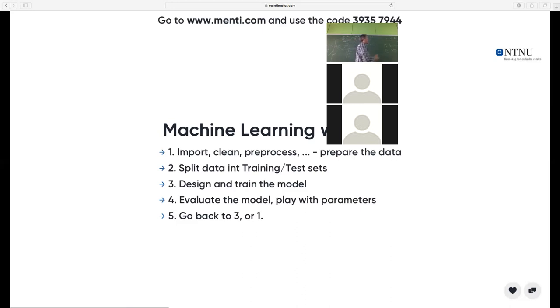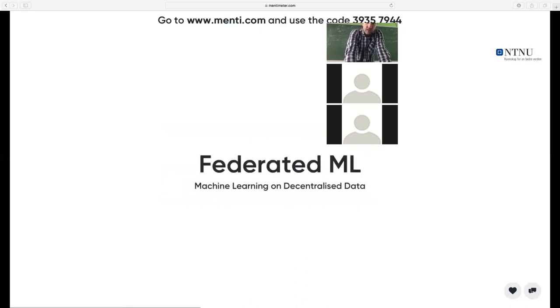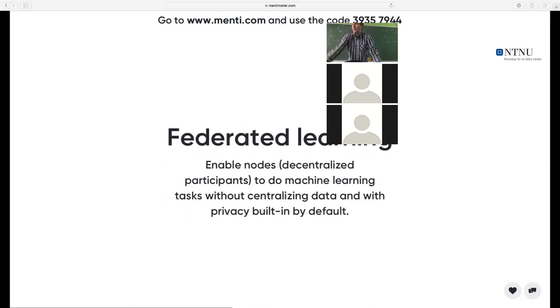Okay, so this is a very quick, high level summary of what is happening and how you need to convert your typical workflow for a centralized data set when you're working with decentralized and federated data. So that leads us to federated ML. So what is it? Well, it is a method to allow decentralized nodes to participate in a learning activity without the centralized controller knowing about all the data, right?